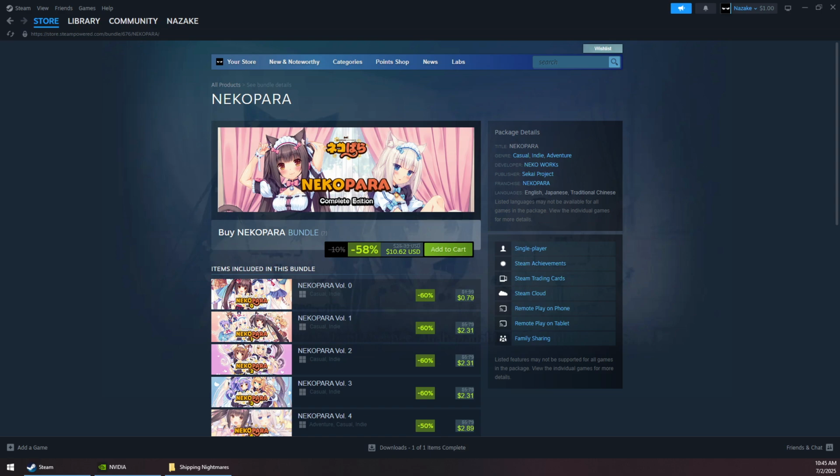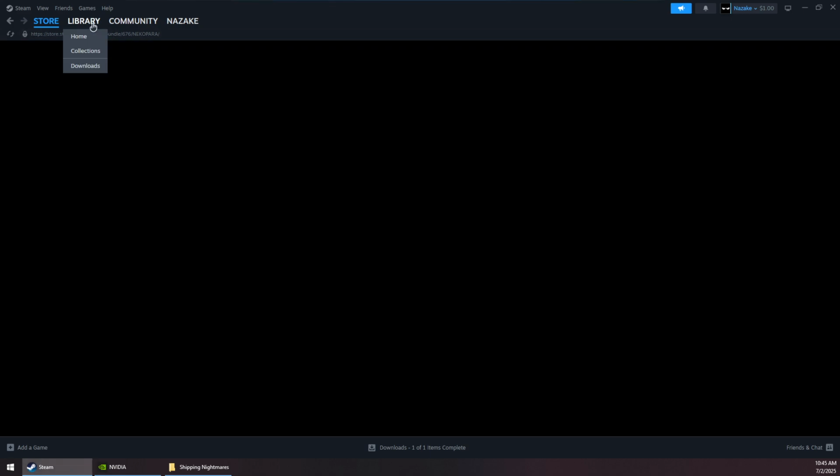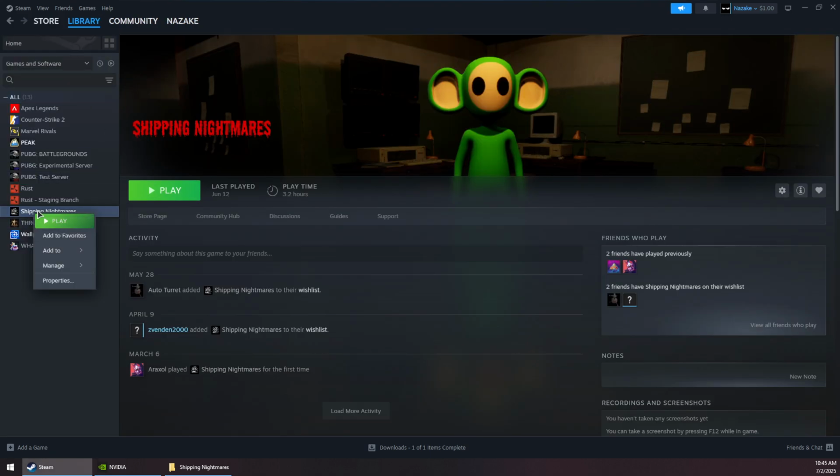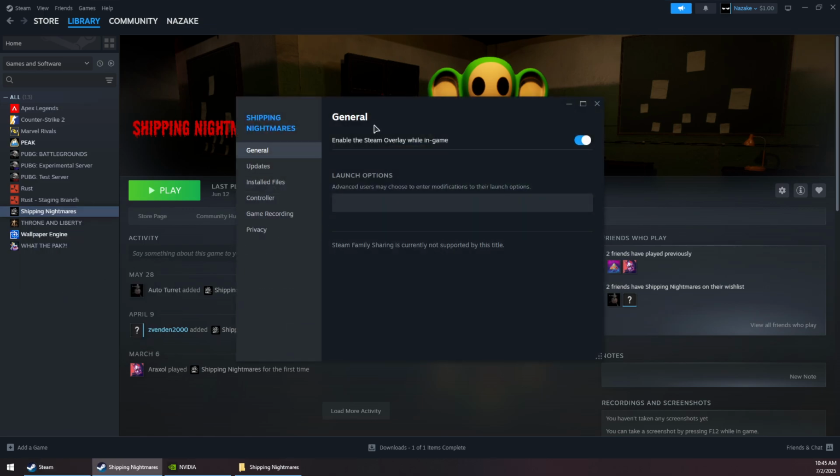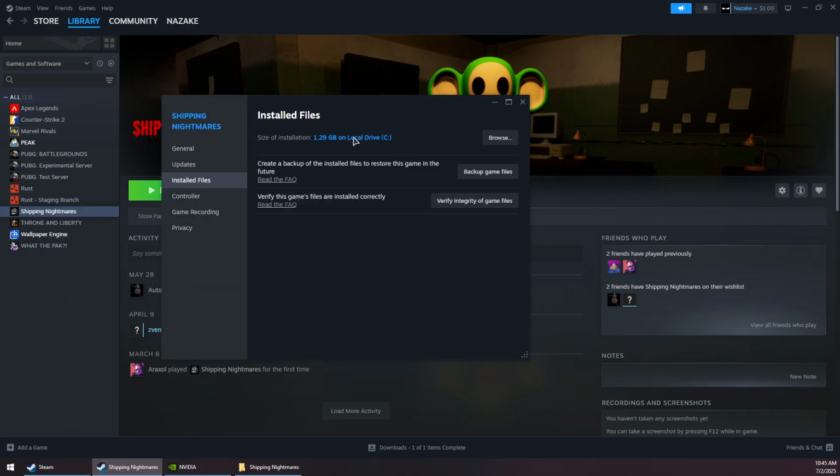How to fix NEKOPARA crashing on Steam. So first you want to click on your library and then right click on the game and then go to properties. Now you want to go to installed files and click on verify integrity of game files and then wait for it to repair the game files.